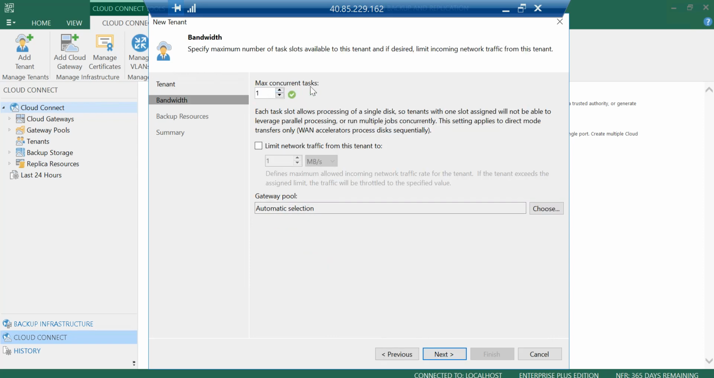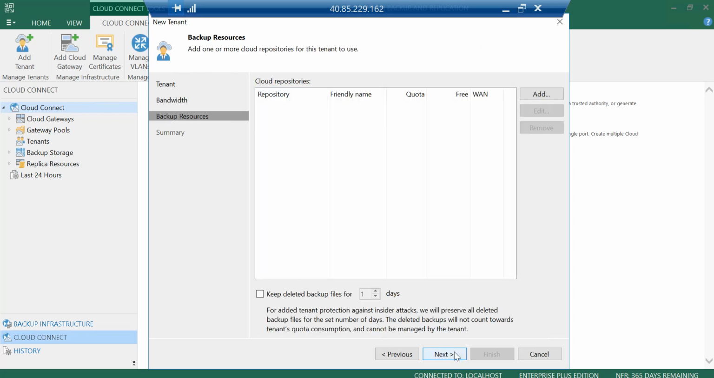And I can specify how many maximum concurrent tasks I want to have. And I can limit the network traffic. So I will leave those things to default right now. If I have a gateway pool, so again, if I'm talking about a big environment, I can have multiple cloud gateways and I can pool them. So depending upon which is free, you can route the traffic accordingly. But right now, again, I'll leave that to the default.